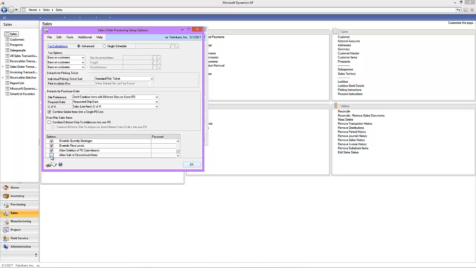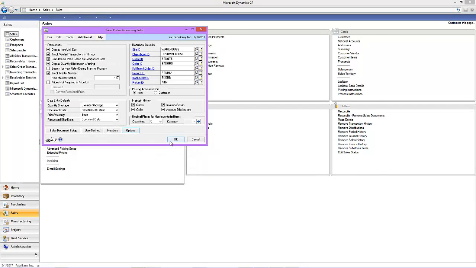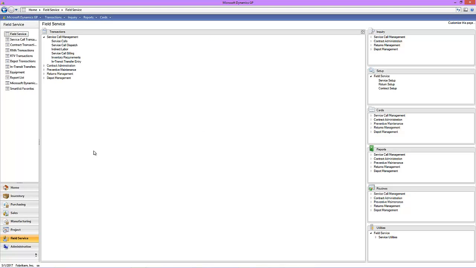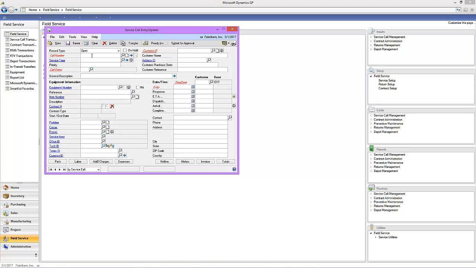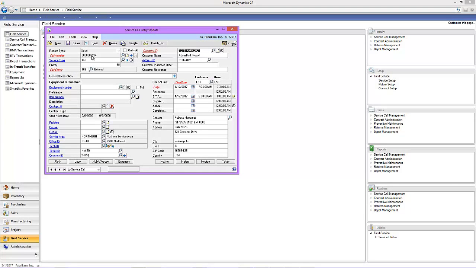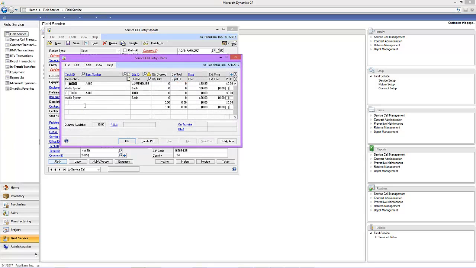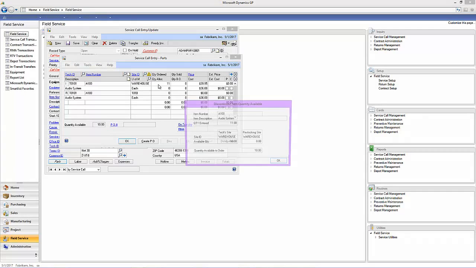But for the sake of showing you the actual message that will pop up on these discontinued items, I'm going to keep the option marked. I'll now show you the message that appears if you've entered the sales discontinued item on a service call transaction. If you go under Transactions, Service Call Management, Service Calls, I'll pull up a previously entered service call, and if I go to the parts line, you'll notice I have an item called A100, and I have my site as warehouse. Right now I'm going to enter a quantity ordered of 11 and tab through.